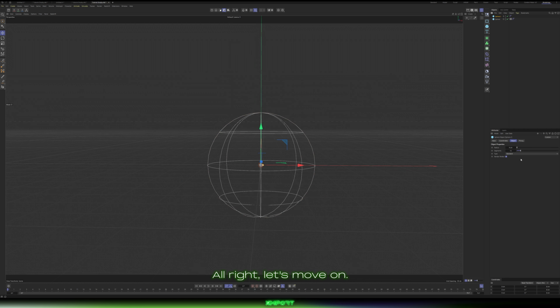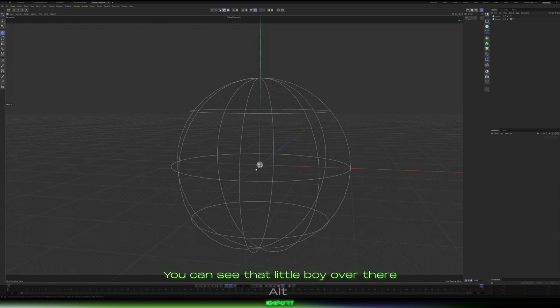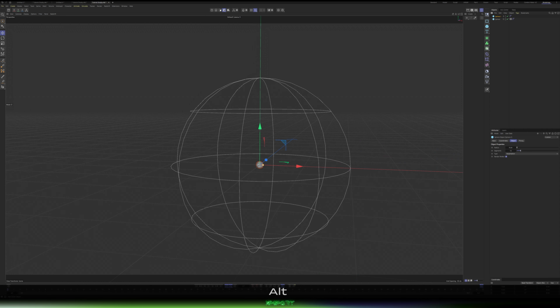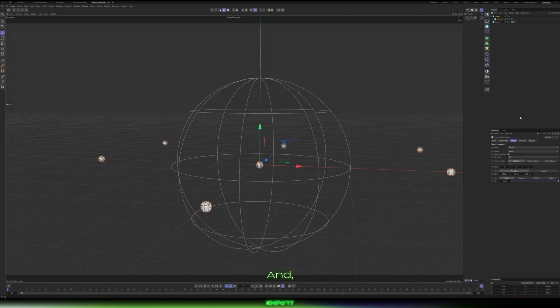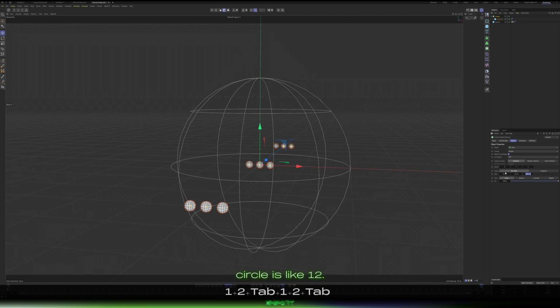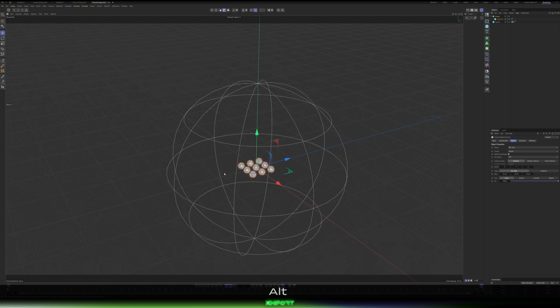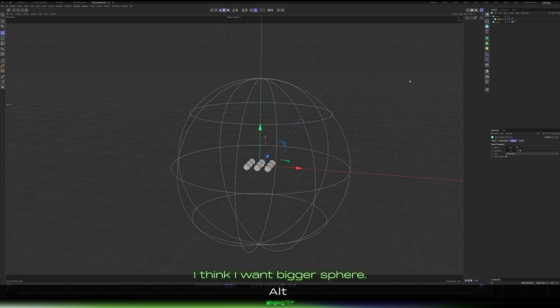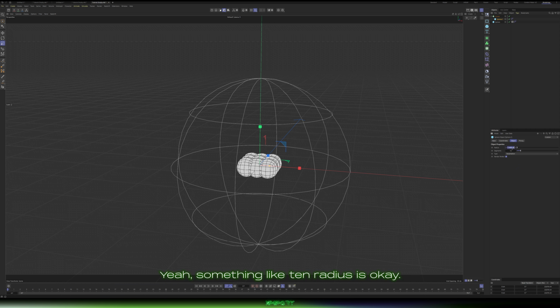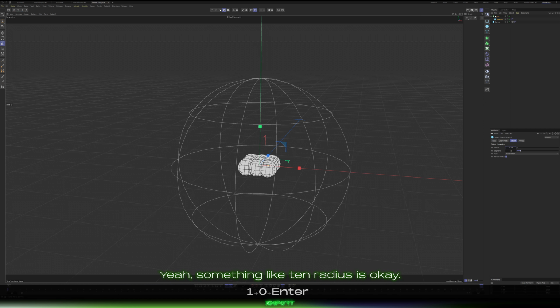All right, let's move on. Make this also hexahedron. You can see that little boy over there. Put it inside the cloner, and maybe the radius between each circle is like 12. Okay, that's pretty good. I think I want a bigger sphere. Yes, something like 10 radius is okay.